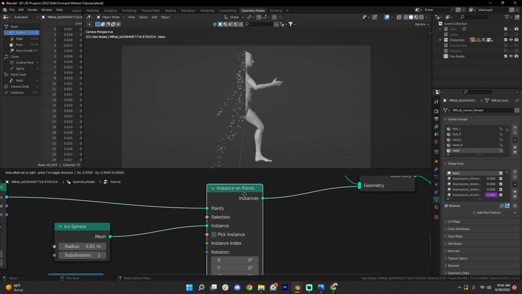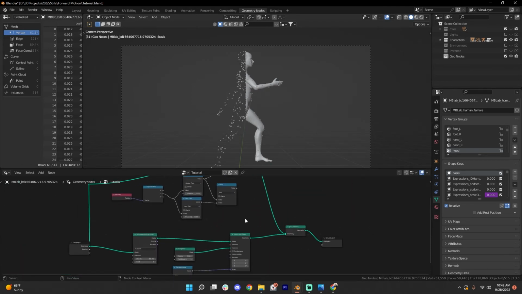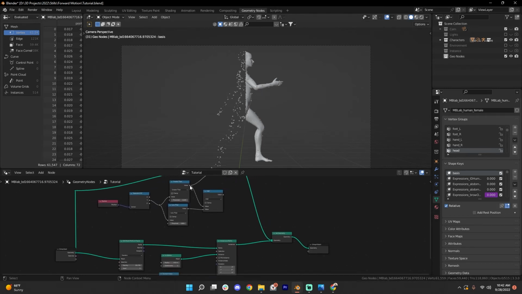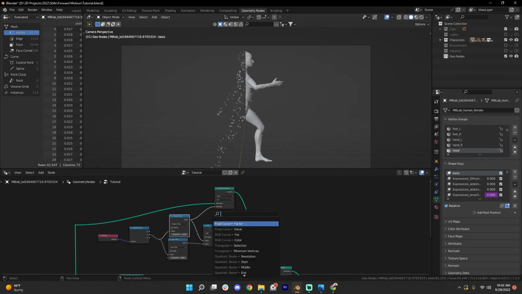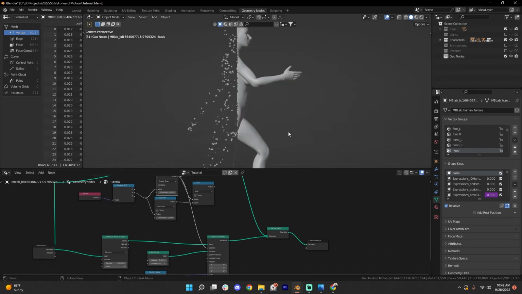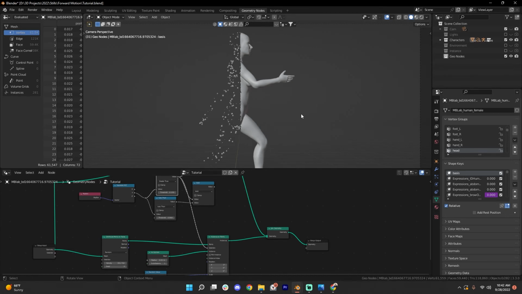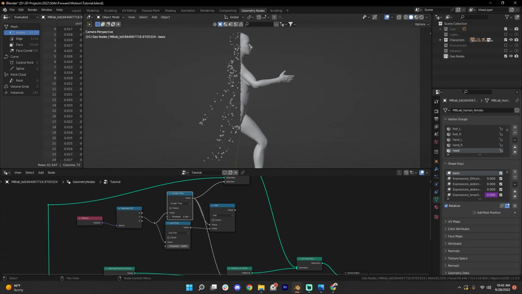Now, if you go to our instance on points node, you can see there is also a selection input. And that's great because that means we can use the greater than, or whatever we're using to control where our geometry is being deleted. We can use this value and plug it into our selection. And there we go. Just like that. Now you're controlling two things at once. You're controlling where an object is being deleted, and once it's deleted, we're replacing it with icospheres. Super cool.